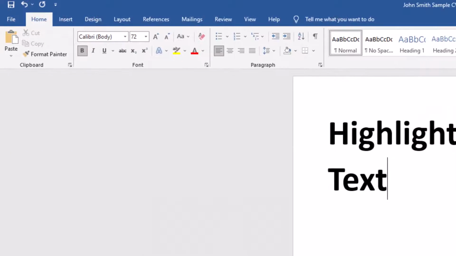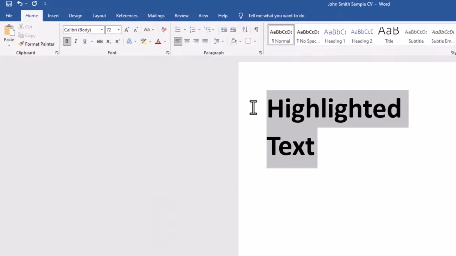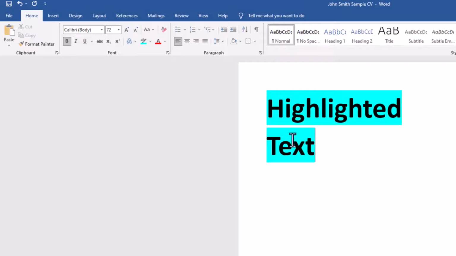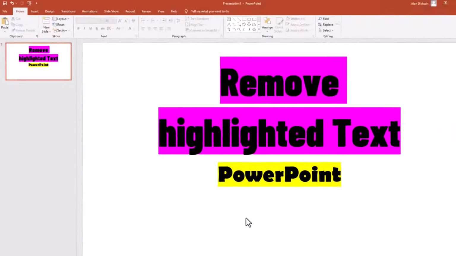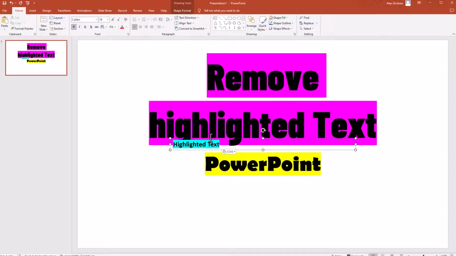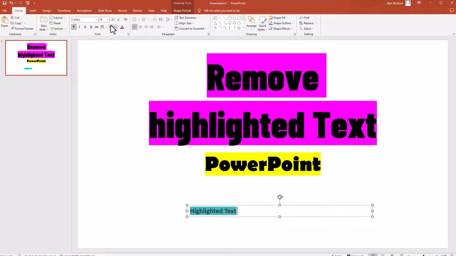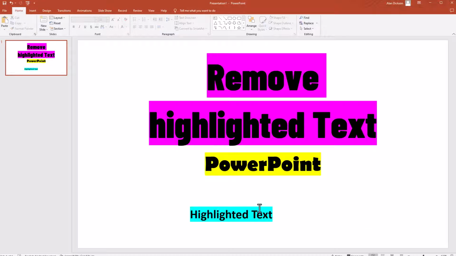So if I was to go into Word, I've got some text here. I'll highlight this. Let's make it this blue color. And I'll copy that. So I use the highlight function in Word, which is not available in PowerPoint, certainly not the version that I'm using. And what I'll do, I'll just paste this in here. So you can see the text that I've called highlighted text is there. I'll make it a bit bigger.